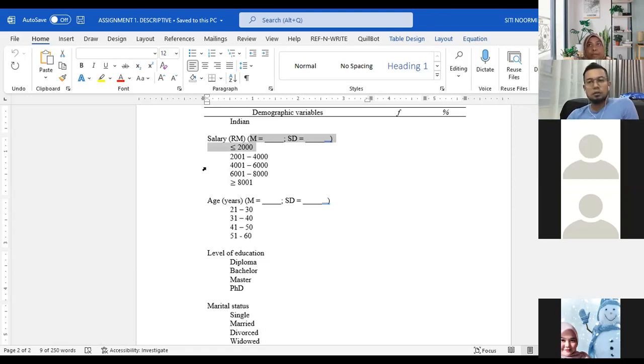Raw data. Continuous data. Okay, meaning that the mean and standard deviation should be derived from the continuous data. Only for the frequency and percentage we obtain from the categorical. But for the mean and standard deviation, it must be derived from the continuous data.